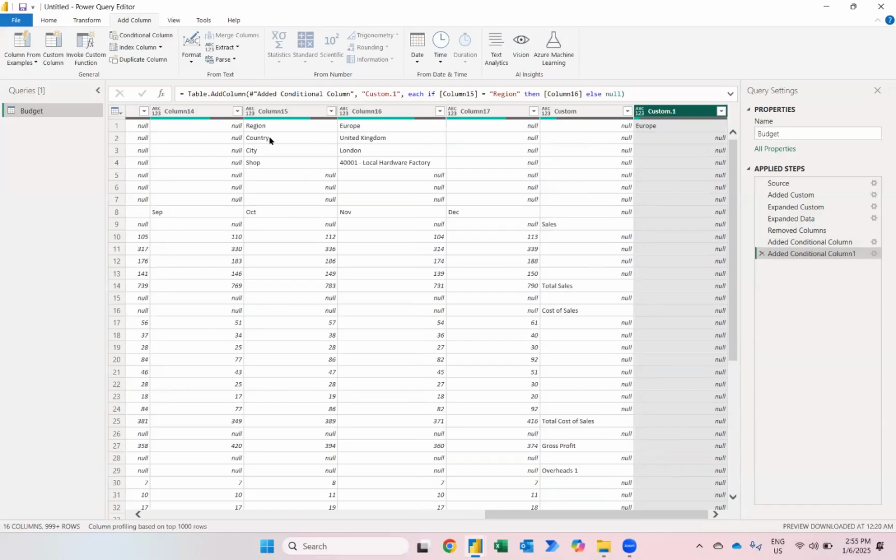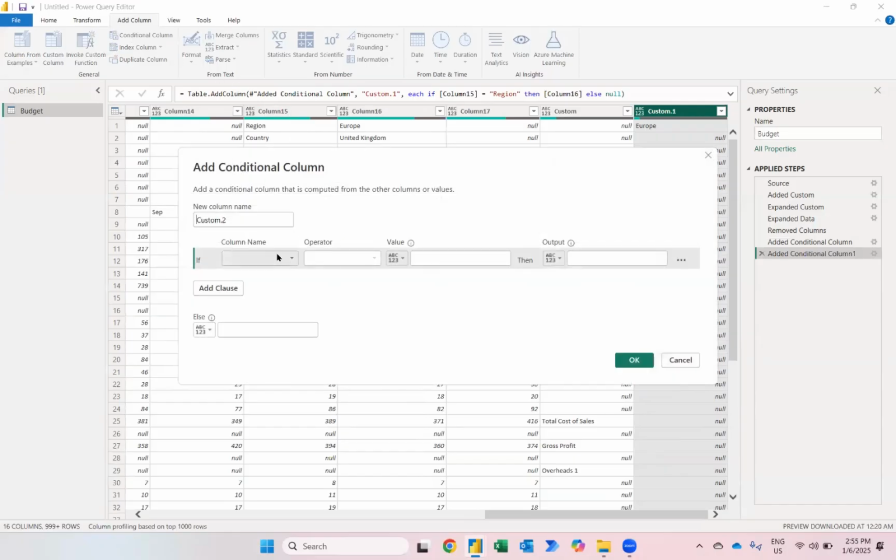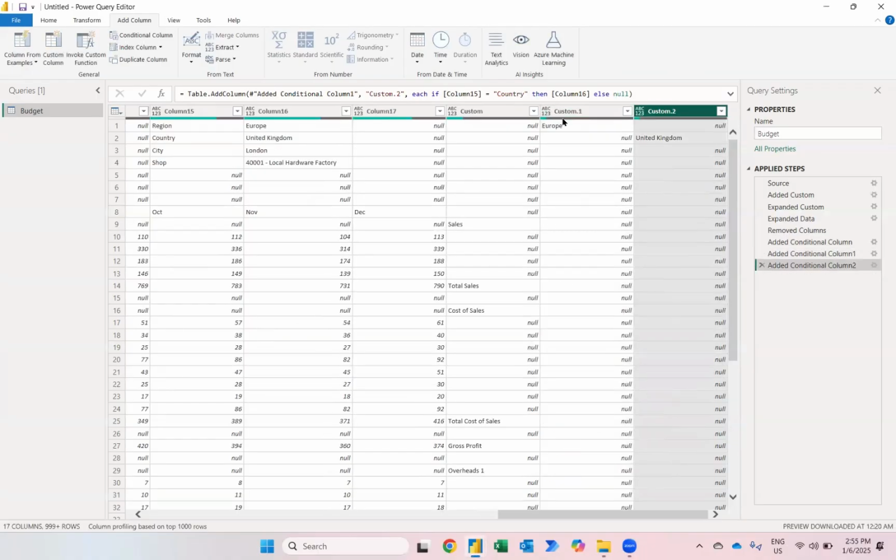I'll do the same thing. If this column 15 has country, it should capture the particular country. So conditional column, this is column number 15, and equivalent to here is country. So I put here country. And then I'll select a column. This one is column number 16. So I go here column number 16. Otherwise it is null. Okay, so here you have Europe, United Kingdom.